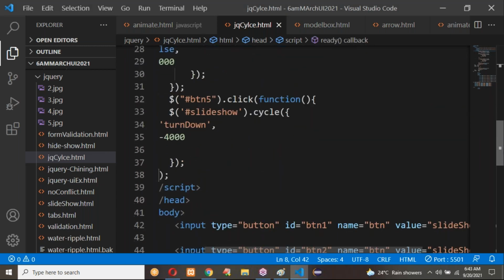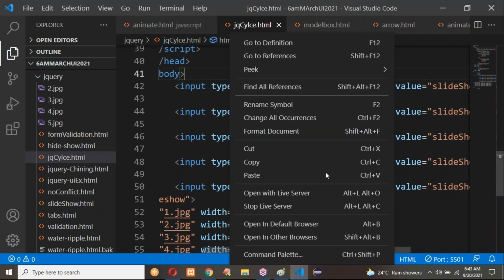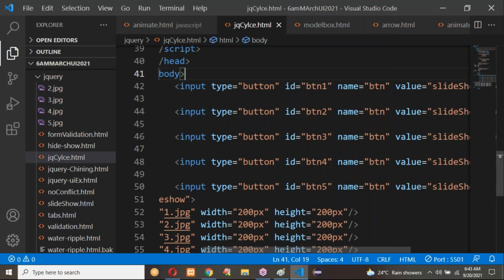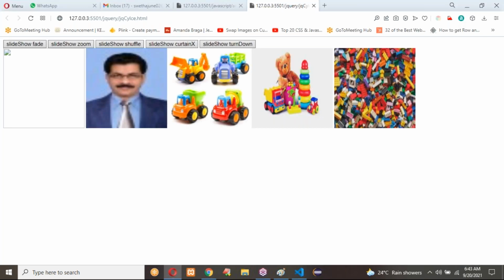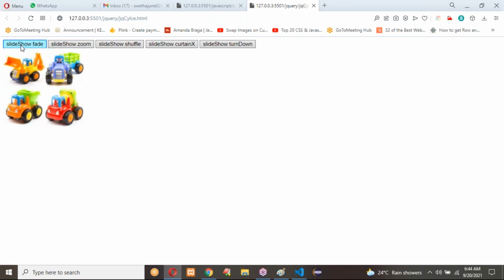And similar way, slideshow. So different types of slideshow we can show to the user. Okay. Here, when I click on that fade, one image to next image, it shows you a fading type of effect. See here, this is faded images. One image to next image, it is showing like a fading effect. And here zooming effect. Here you can see that one image to next image, it's showing like a zoom effect.